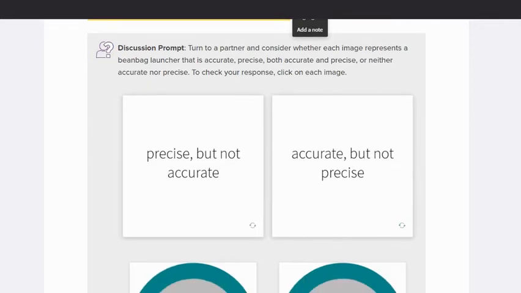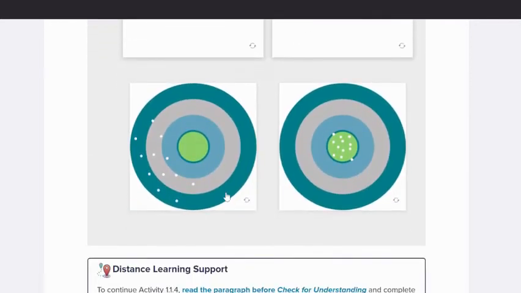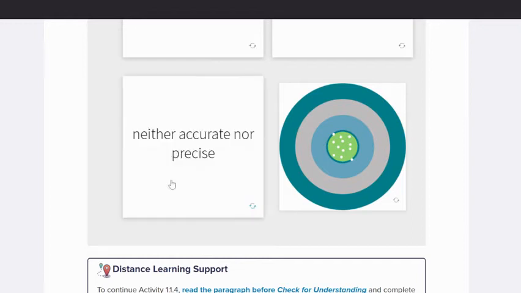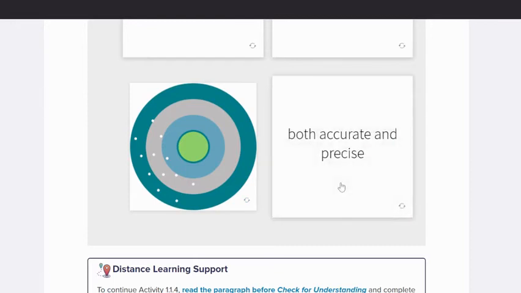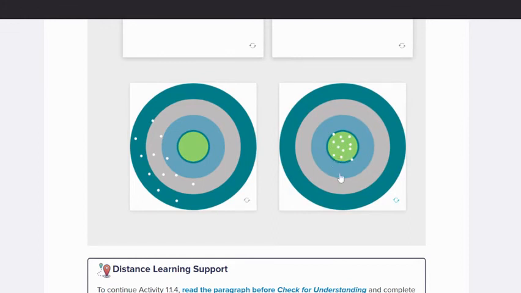If we scroll down, this one right here is neither accurate nor precise, because if we look at it, it's all kind of scattered and spread out, and it's not near the target. Here would be accurate and precise because we're right around that center of the target, which is typically thought to be our intended goal.